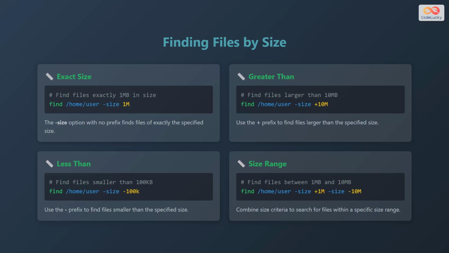To find files smaller than a certain size, use the minus symbol, dash, before the size. For example, find /home/user -size -100k will find files smaller than 100 kilobytes. You can also combine size criteria to search for files within a specific size range. For example, find /home/user -size +1M -size -10M will find files that are between 1 megabyte and 10 megabytes in size.